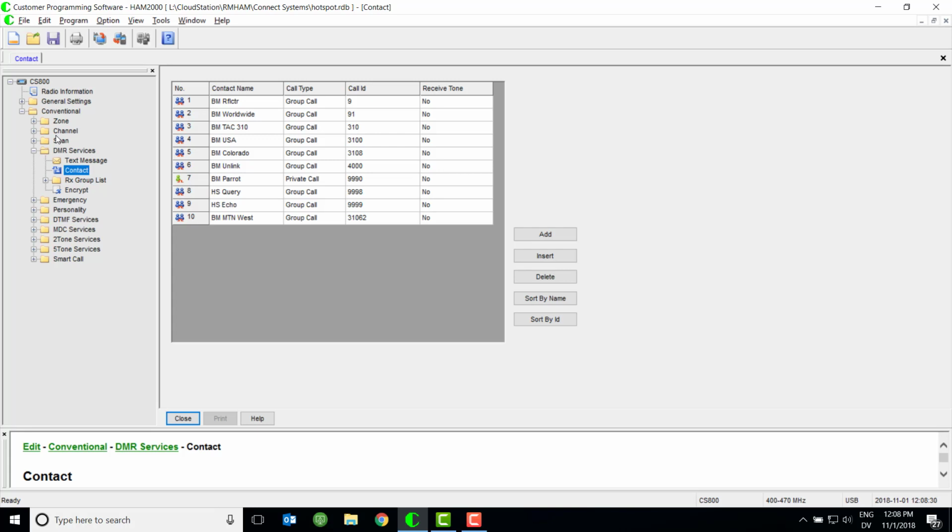Now the next two are specific to the OpenSPOT, as far as I know. There's a query, a 9998 call to a group call 9998. That will return the connector information from the OpenSPOT. And then echo, which is 9999, which is a local voice test from the radio to the hotspot and back. So unlike parrot, which goes to Brandmeister and then back, this just goes to the hotspot and back to your radio, so you can check your audio at the hotspot.